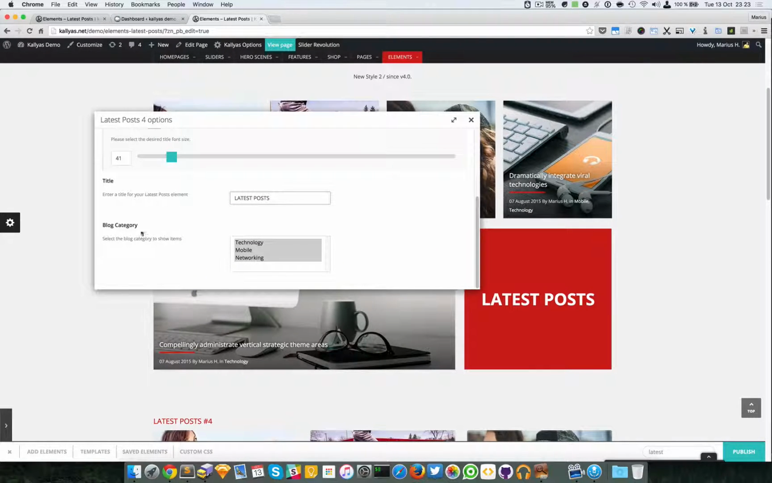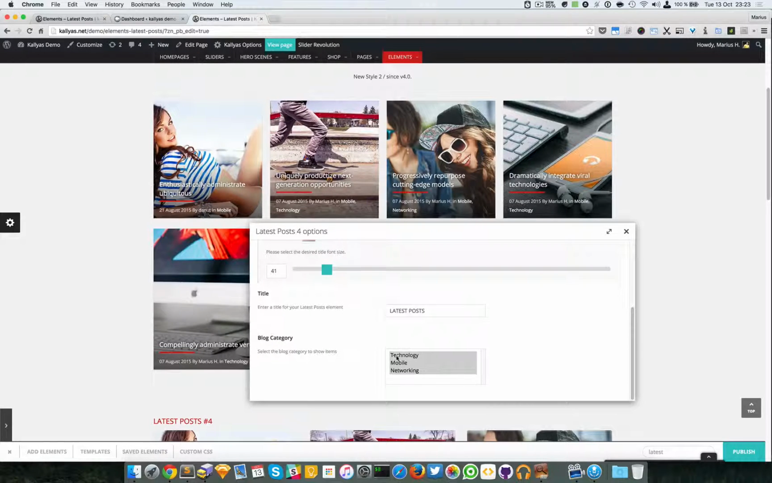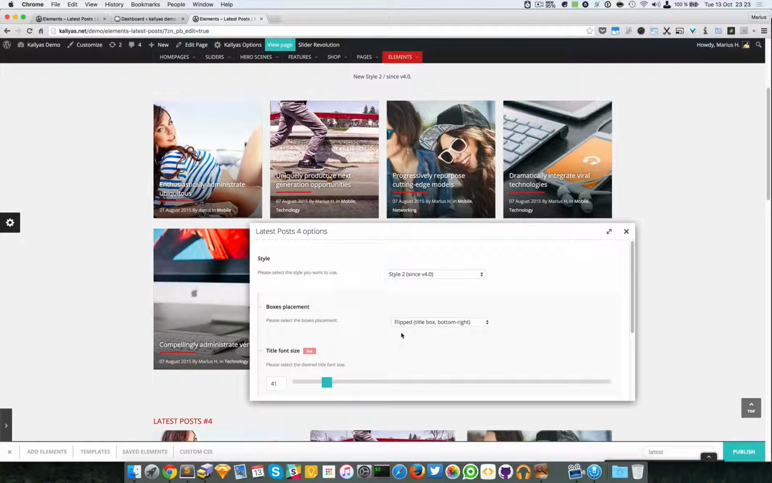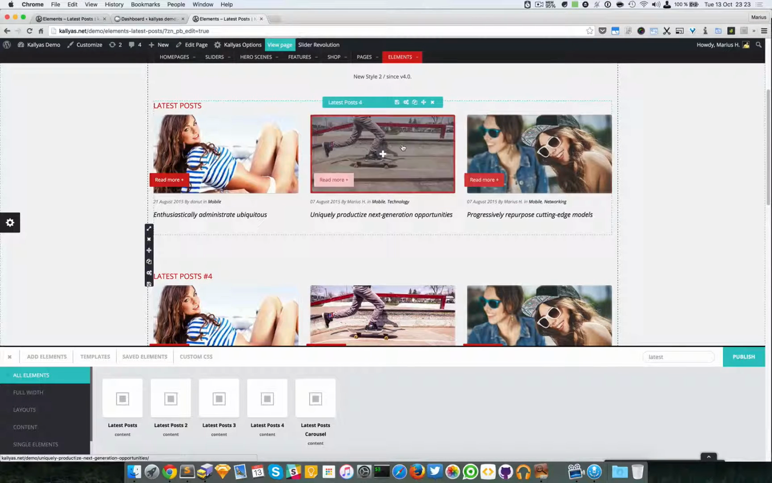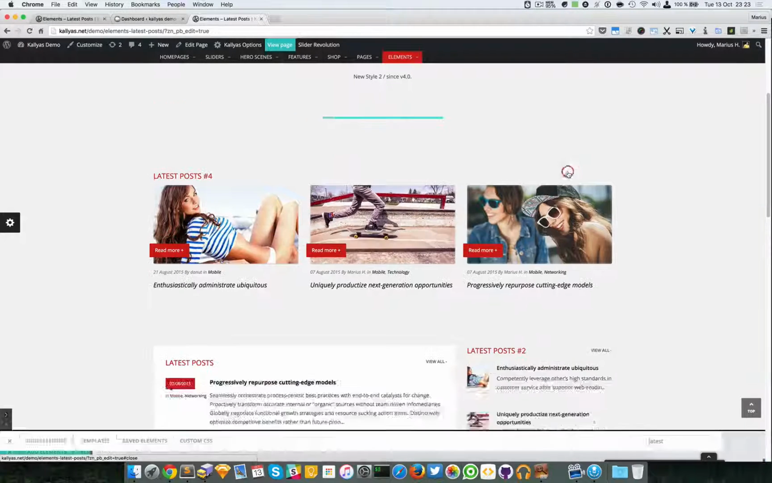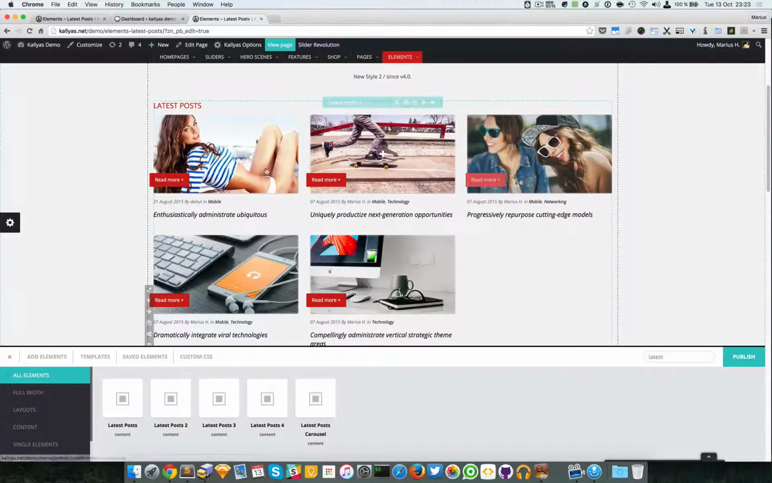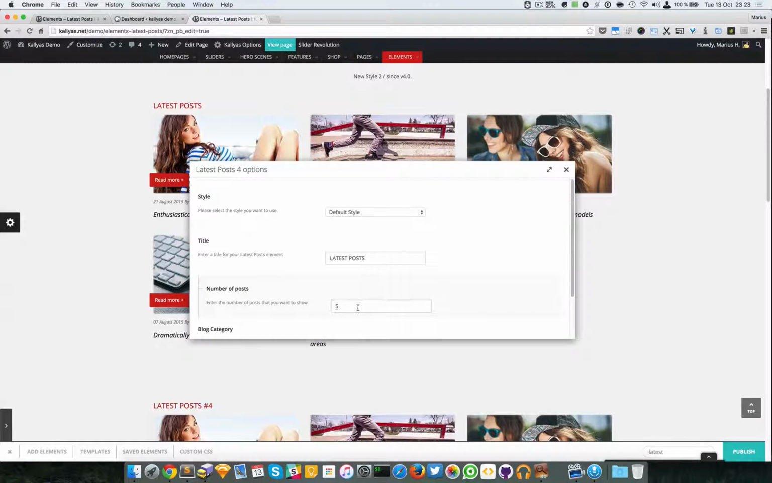And finally we can specify the blog category, which category this element should feed itself. So that's about it for this style. We have an extra option here. If I specify, for example, 5, you can see 5 posts have been added. So it's up to you how many you want to display.